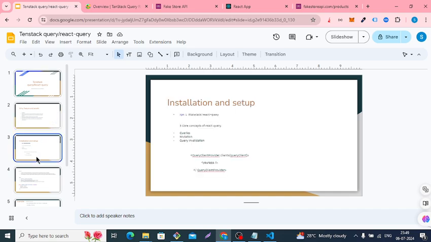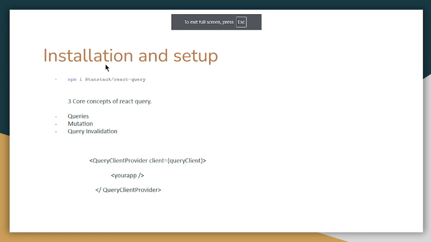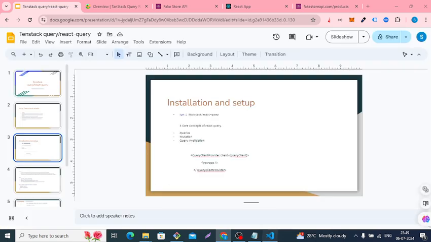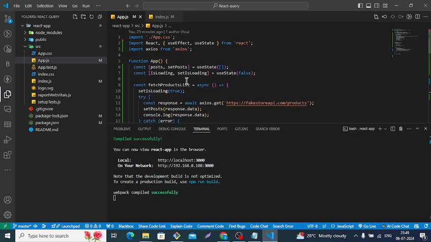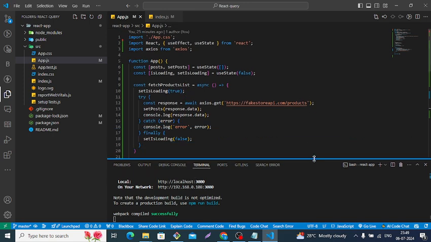So let's go to the next slide. We have to learn how to do the installation and setup. For that we will see how simple applications can be built without the use of React Query, and what we can do with React Query. So I have done the setup of an application. Let me go through this application.